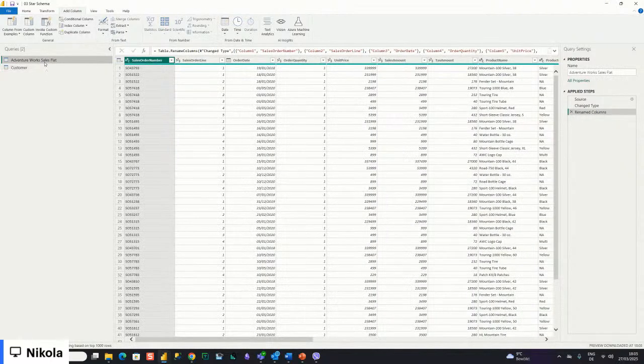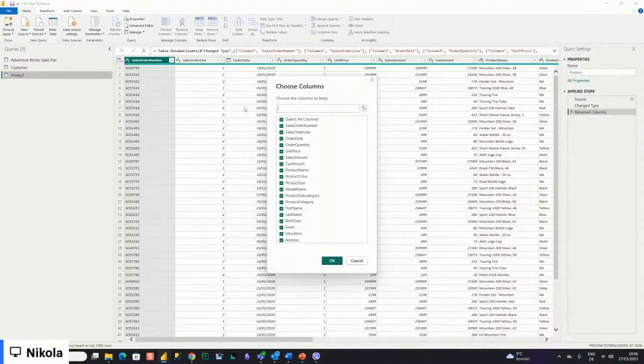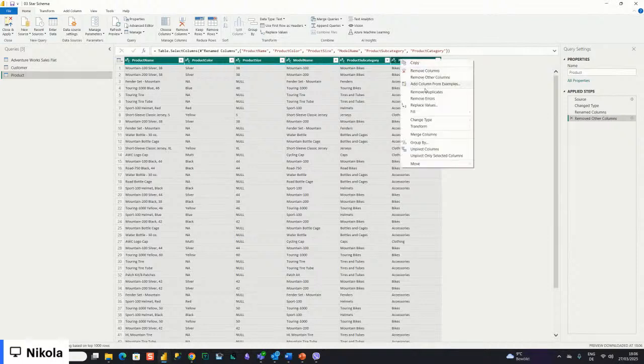Now let's create our product dimension. Very similar steps. I will again duplicate my original query and call this one product. Okay, let's go and check which columns are relevant for product. So I'll deselect everything. It starts here: product name, product color, product size, model name, product subcategory, and product category. Okay, I removed everything. Again, let's select all the columns and remove duplicates.